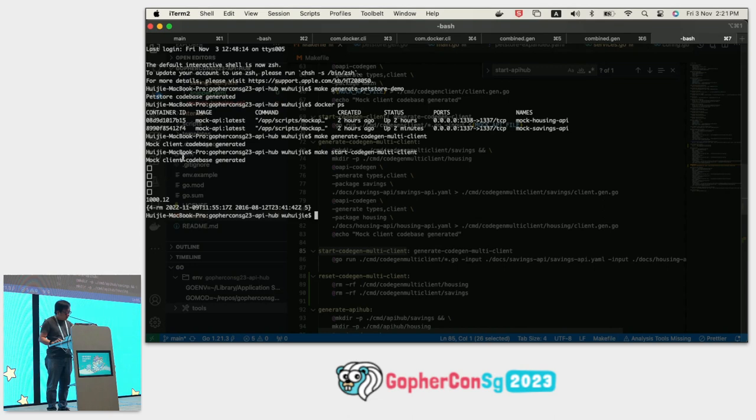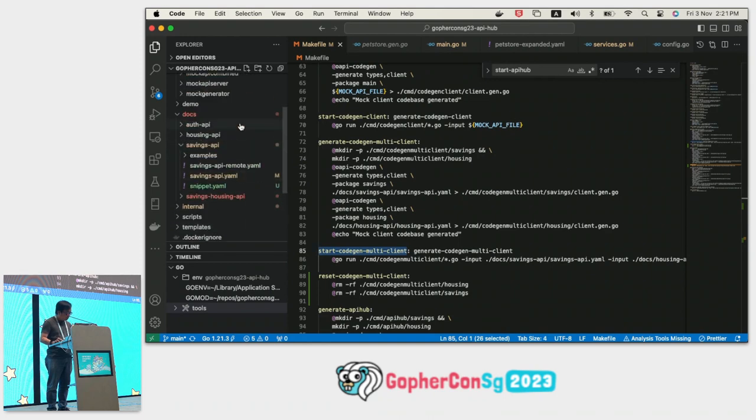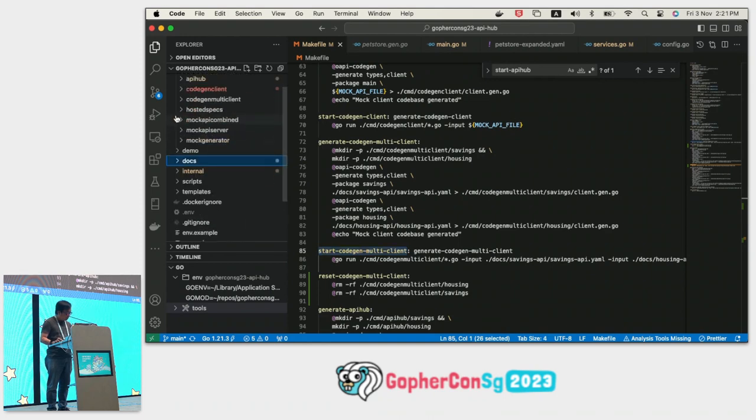So this piece of code that I run basically interfaces with the two mock data endpoints, the two mock data services that I'm running, and is able to pull the data and then output them. The details of the code, you can find in the CodeGen multi-client folder.